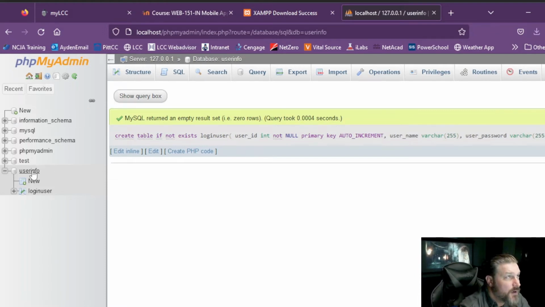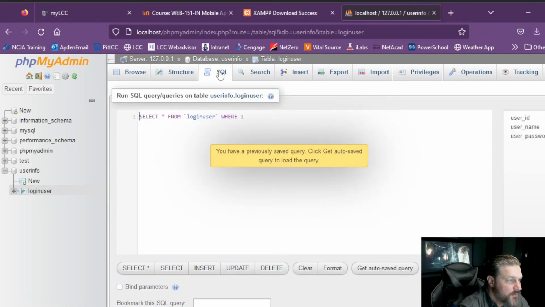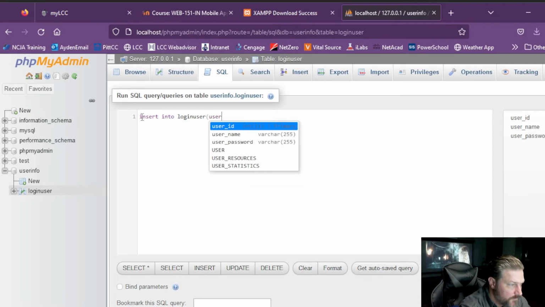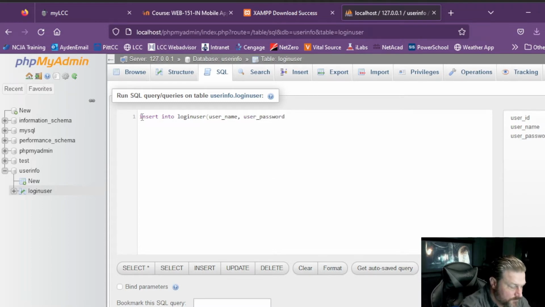So now on the left, you can see our user info database and our login user table. Don't get those confused. I do all the time. So in the login user, we need to add some information. So we're going to insert into login user a username and a user password. We have to give it some values.